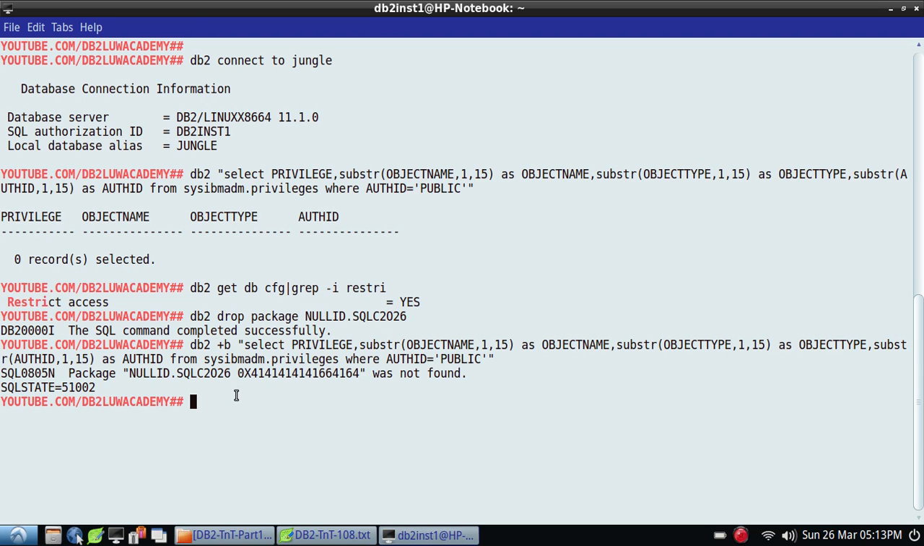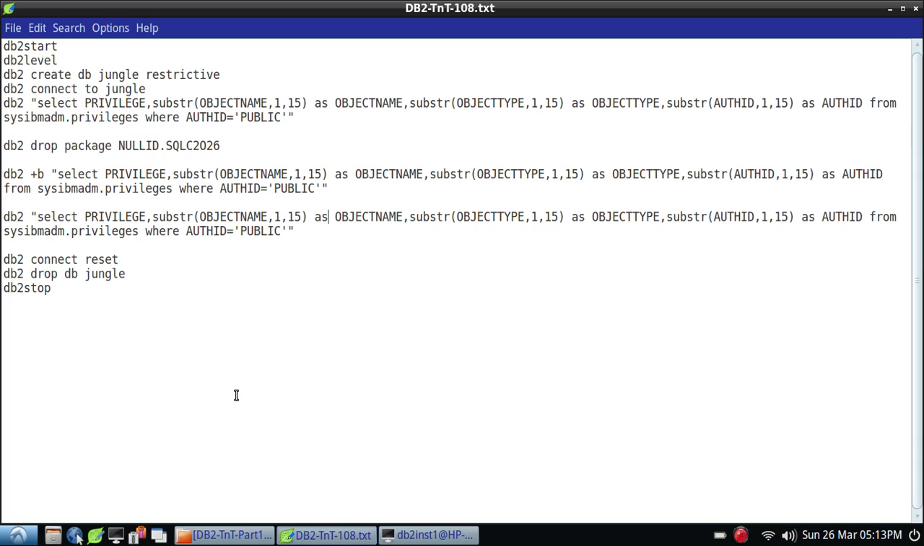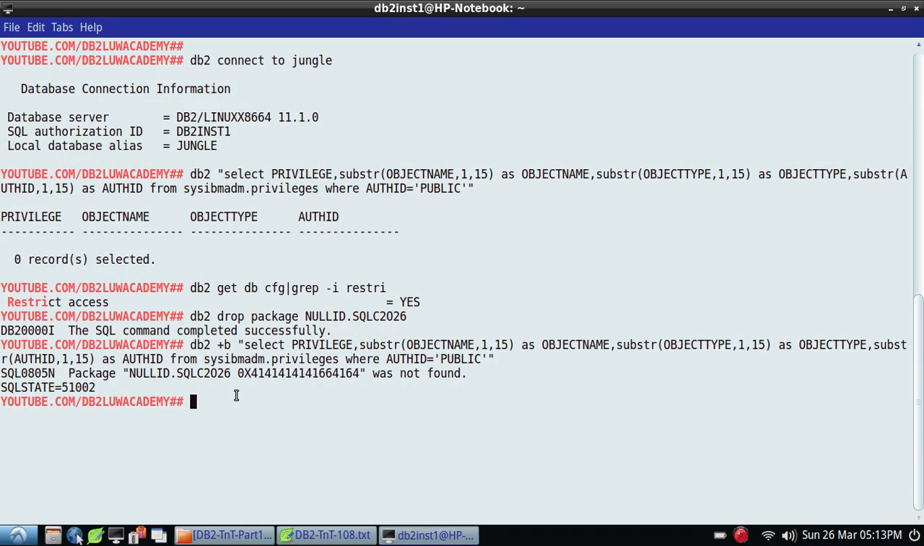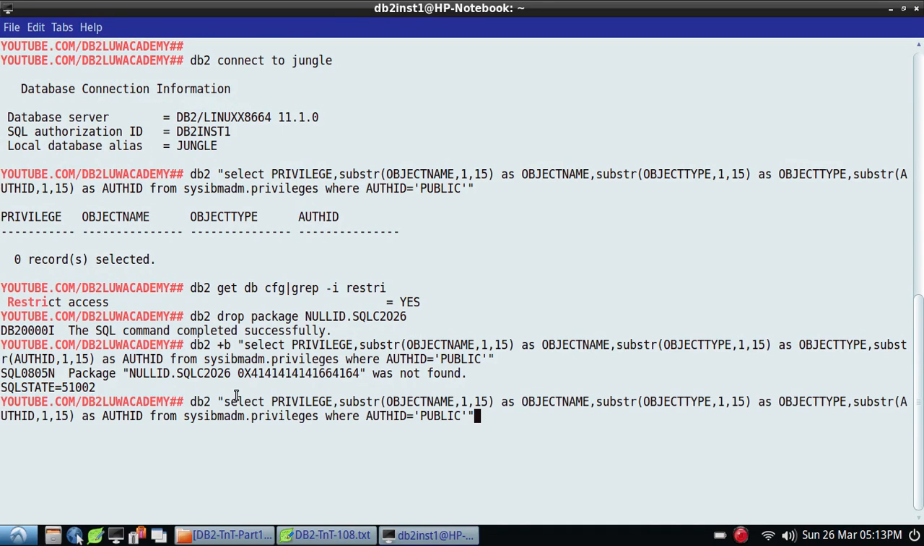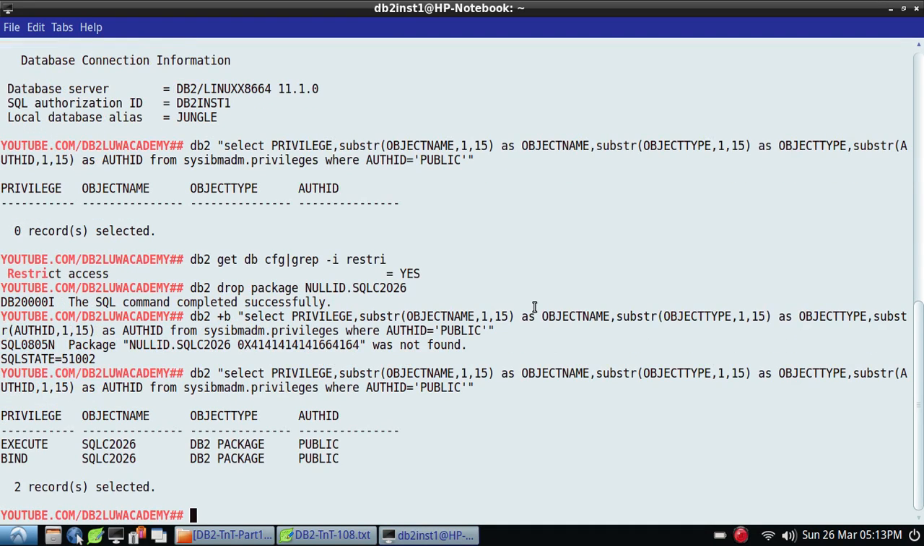Now if I did not give that plus B option, what will happen? That is the question. It means that an implicit bind is going to occur. I'm not actually creating the package, or explicitly binding the package. You can see that I just ran the query. The query required that package, so that package has been implicitly bound because I did not use any switch like plus B. So the implicit bind has occurred. The package has been implicitly created, and public has also been granted execute and bind privilege on that particular package.